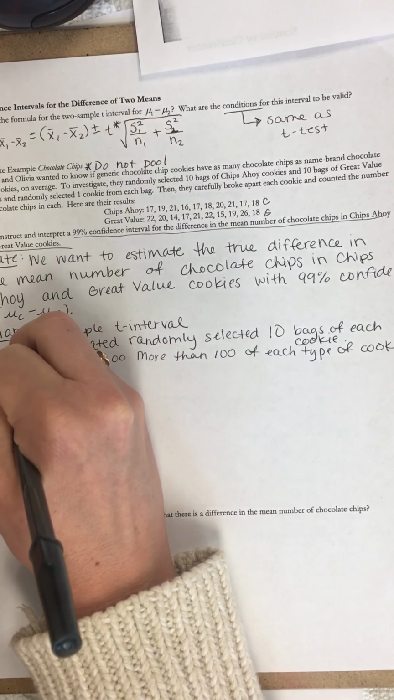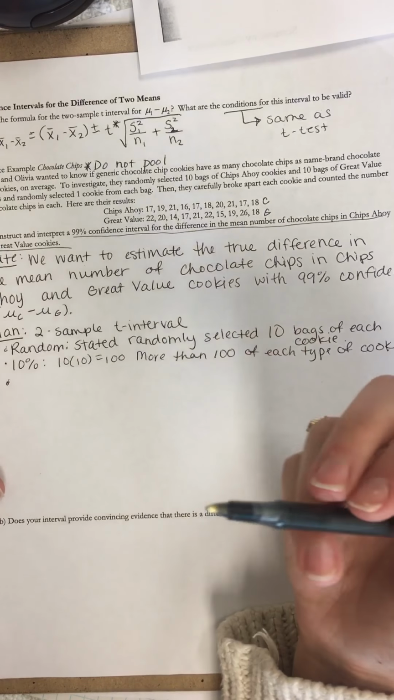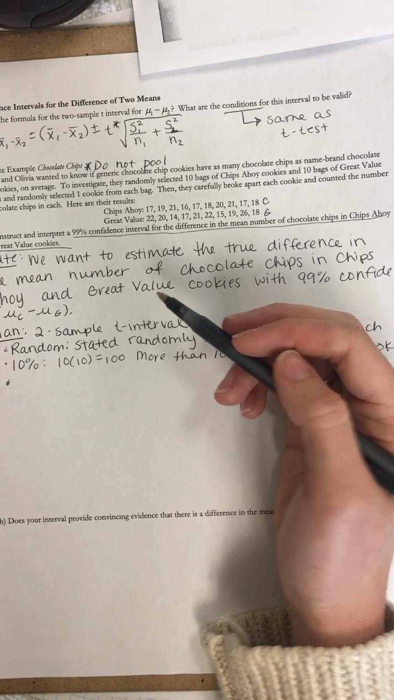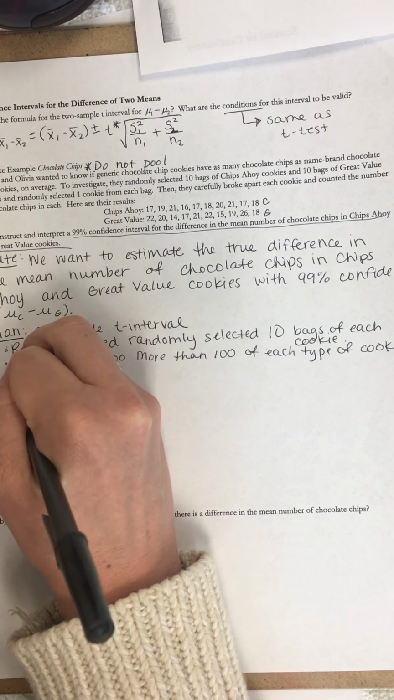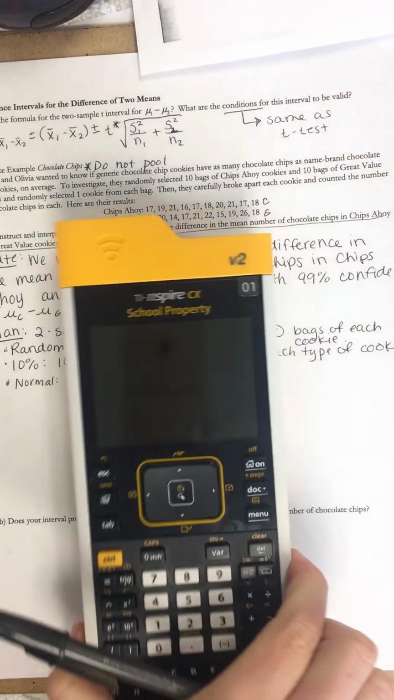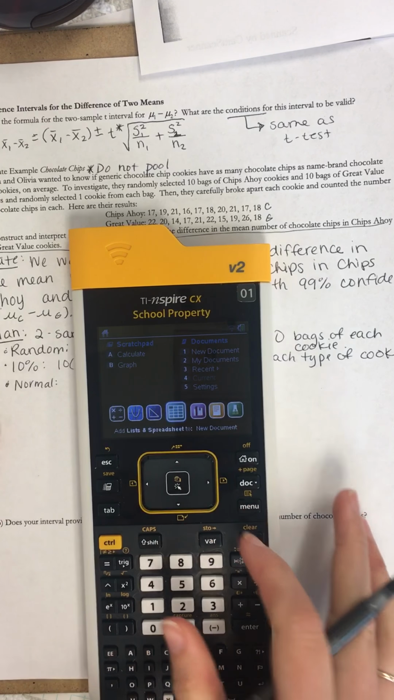Our large counts or normal condition. This is another situation where we fail on the large counts. We do not have at least 30 pieces of data for each set, which means that we need to graph these. And so in order to do that, I'm going to go into my calculator, my spreadsheet.